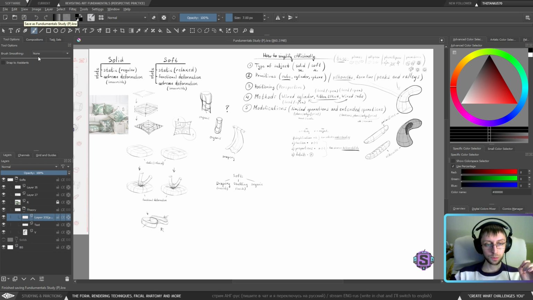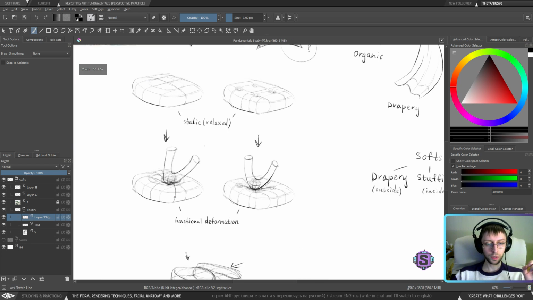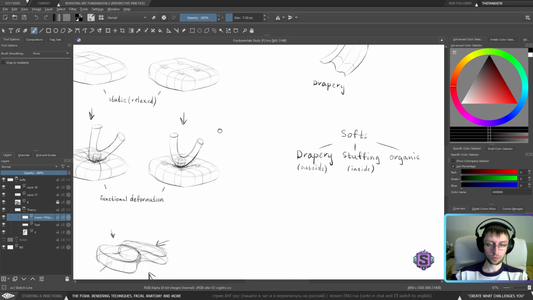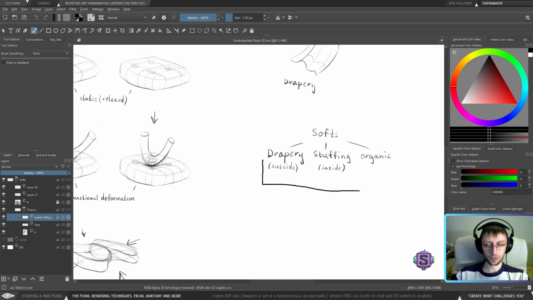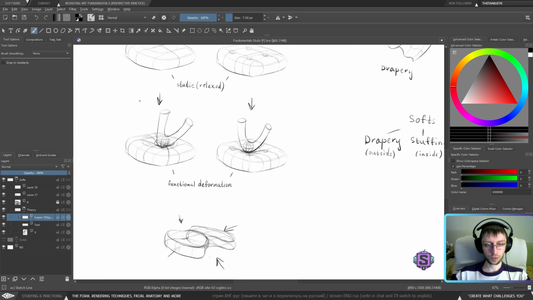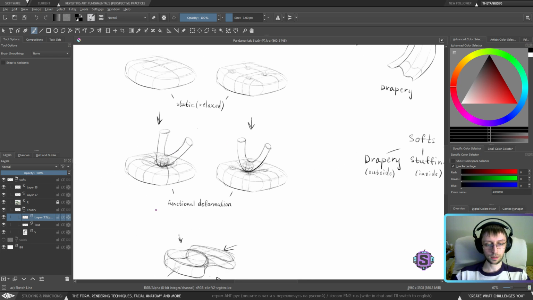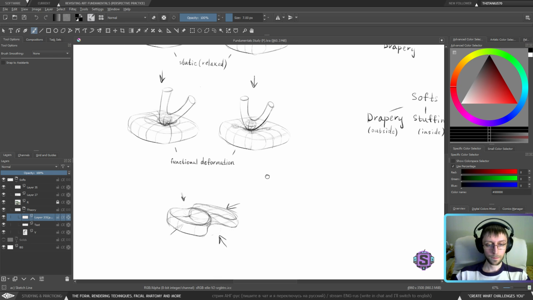It's all about categories, because if we're going to think about how to attack something like a pillow, we need to create different categories for it. So for instance, for the pillow, we're going to combine these two together. We're going to think about the drapery of the pillow in which it's dressed, and the stuffing, what's inside of this pillow. Both of these things are important, and based on that we're going to understand how functional deformation is going to behave.